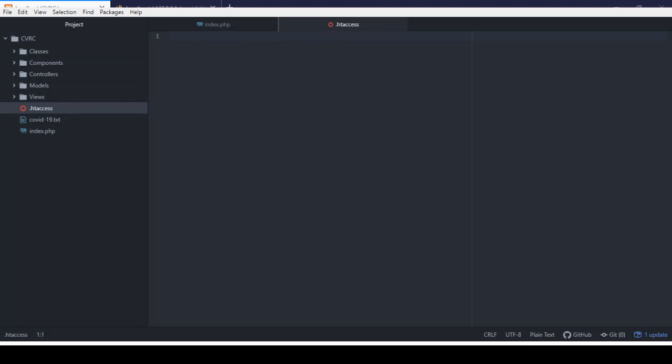So what I'm going to do is copy a little bit of script here. It's just 2 lines, but I still don't feel like writing it out. So I'm just going to copy it and paste it here. And that's pretty much it. We're just turning on the rewrite engine.